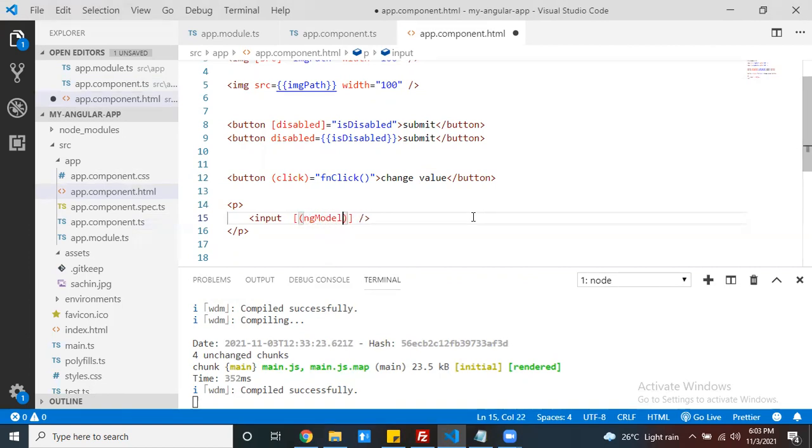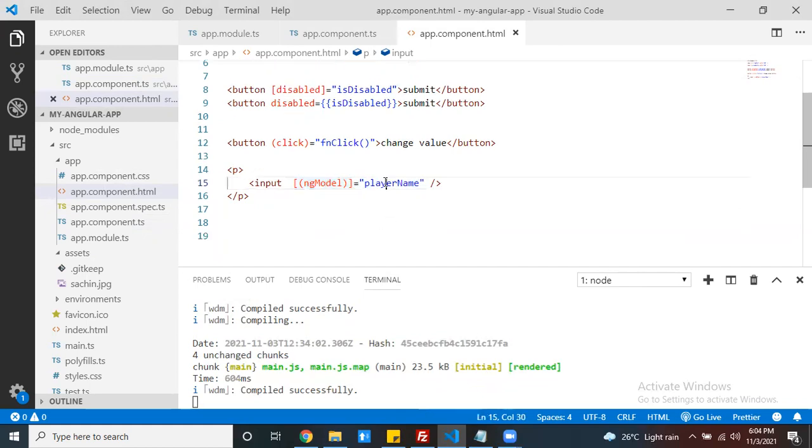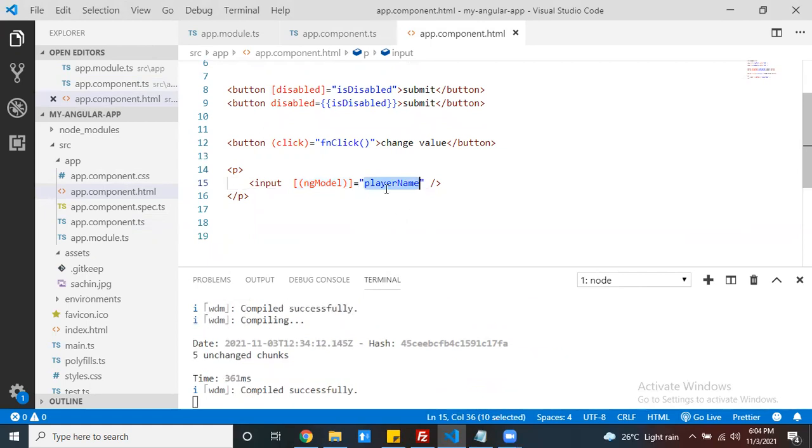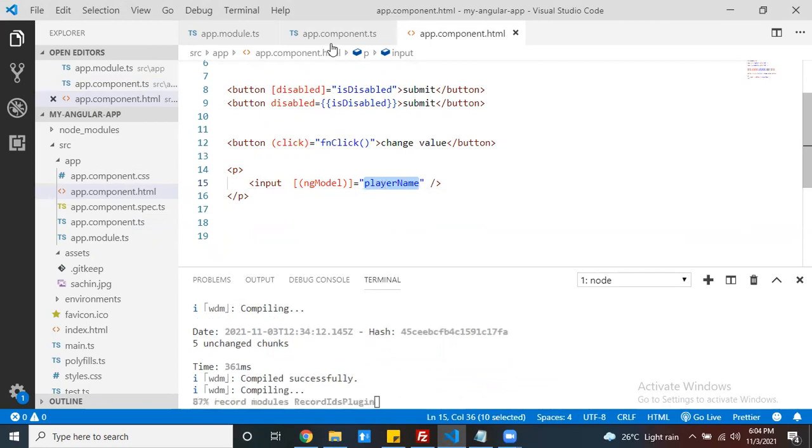ngModel is my directive name. So here, playerName is my variable name. Whenever you bind a variable with a predefined directive, that particular name has to be defined in your component.